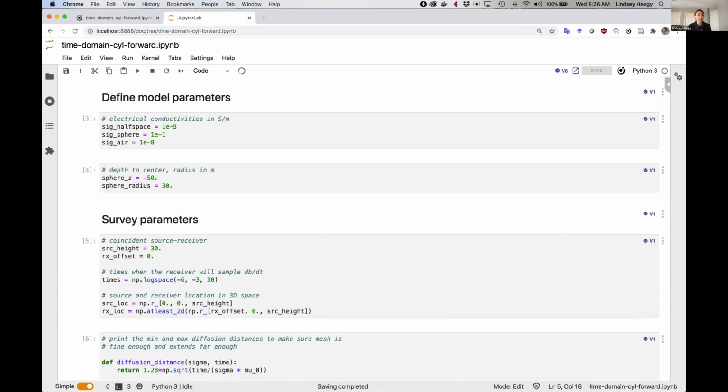We go ahead and define a mesh, and I just want to make sure that my boundaries go well beyond this, which they do. The axis of symmetry is here at 0, and this is a cylindrical mesh, so you can think of it as being rotated around. We've got fine cells near where our survey is going to happen, and then padding cells to make sure that those boundary conditions are satisfied.